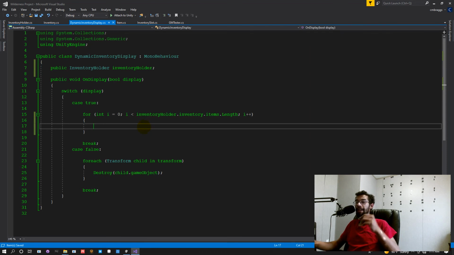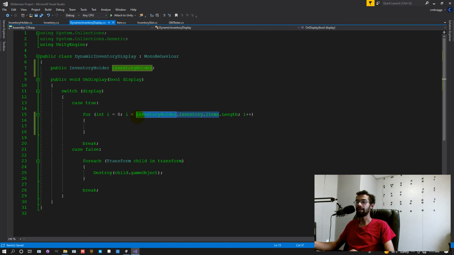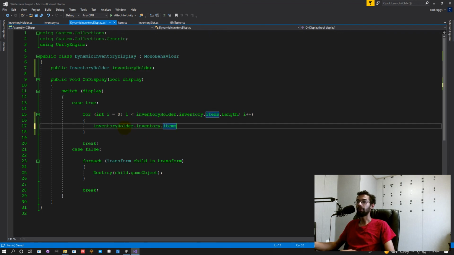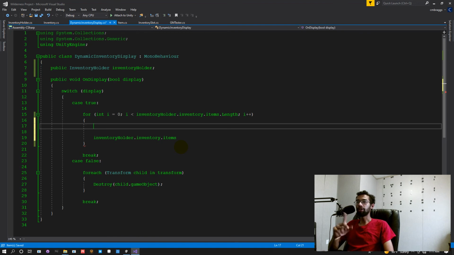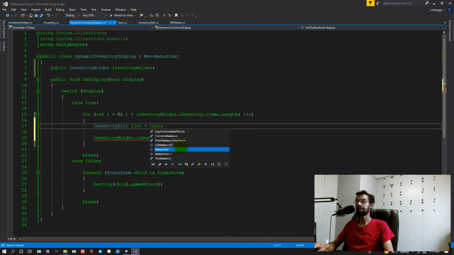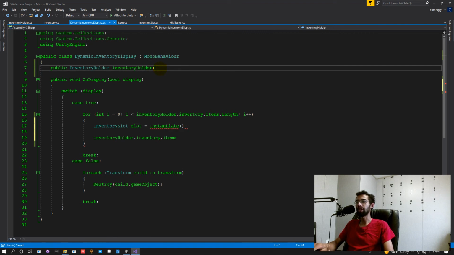So now since we have that, let's go ahead and then just grab this right here. Control V. Actually, no, we want to be able to build this. So yeah, we'll get that in a second. All right, so we want to be able to build the object, so we're going to create an inventory slot. We're going to call it slot, which is equal to instantiate. All right, yeah, instantiate, and we want to be able to create a prefab to instantiate.